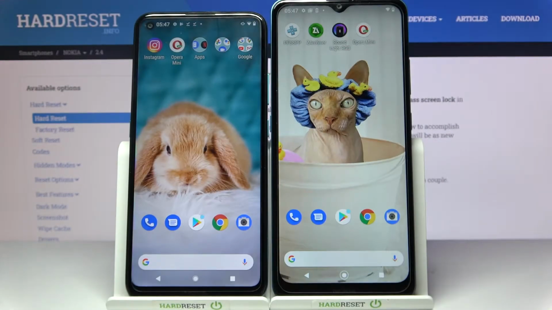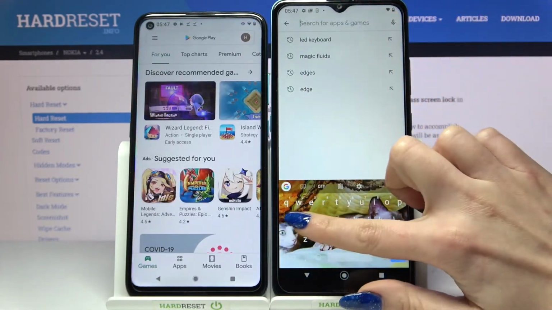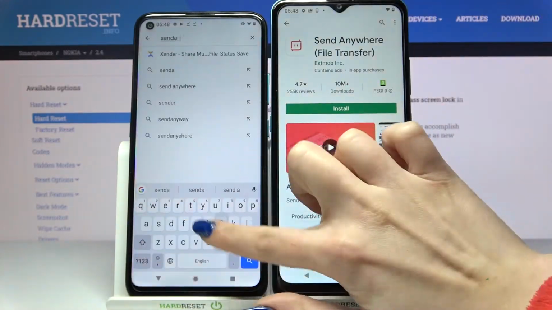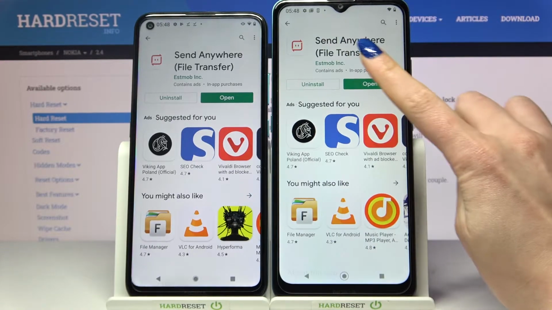Hi! Today I would like to show you how you can transfer files from an Android device to Nokia 2.4. Firstly, open Play Store on both devices and download an app called Send Anywhere. Now open it.